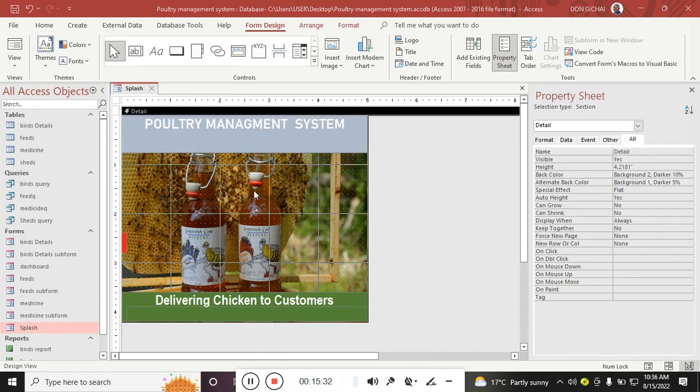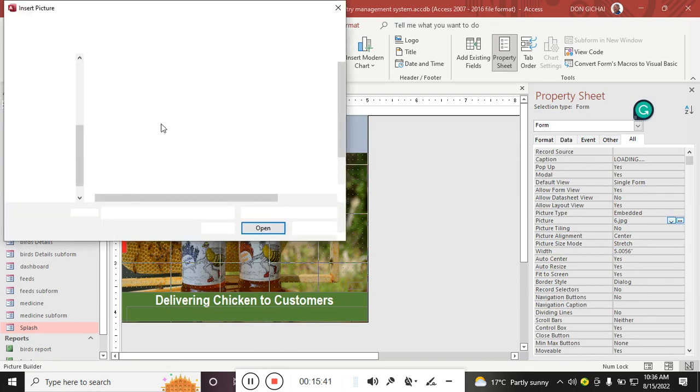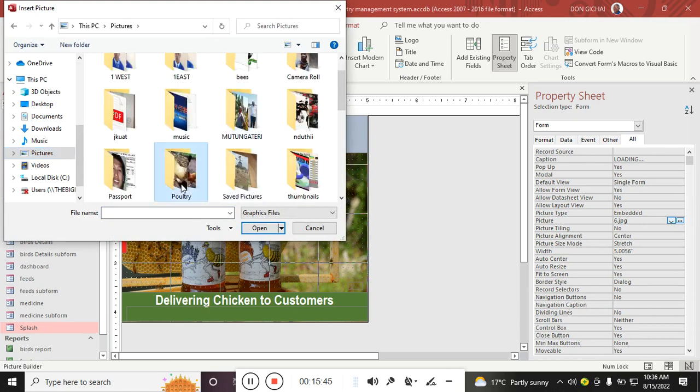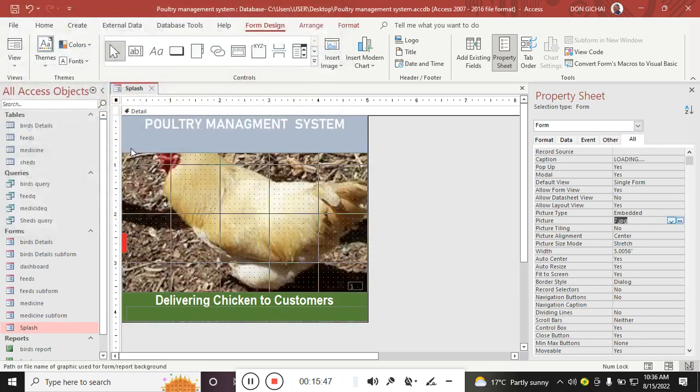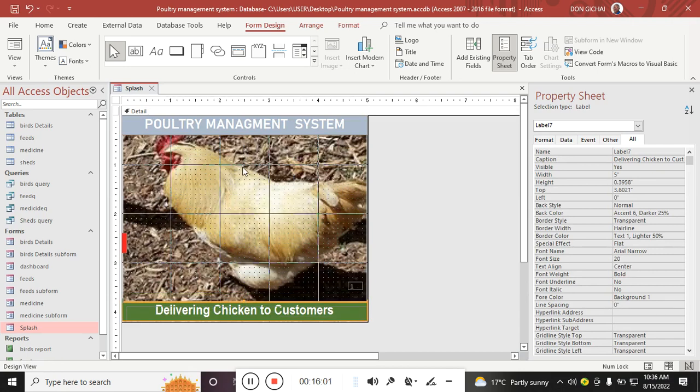So guys, we click on, we choose the form here, then go to all, we go to where picture is here, change the picture by hitting on the three dots, go to pictures, poultry, then I need to put this one that way. Therefore, this one that should be zoomed. I can just change this to make sure that the picture is vivid. Then I save that, guys.